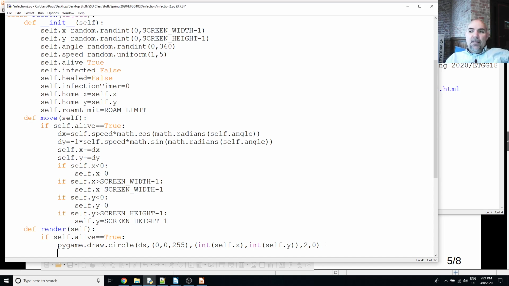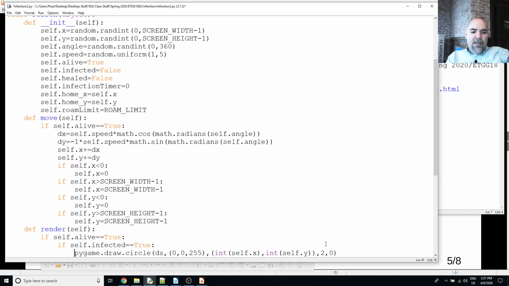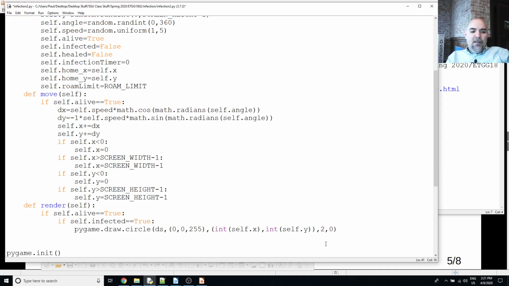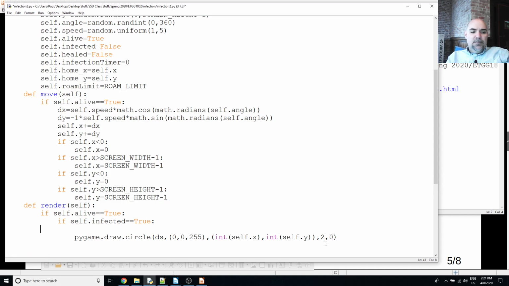Now, that's the first idea we have there, if they're alive, but they could be alive and also infected. So we need to take that into account. So we really need to say if self.infected equals true. So inside of that other if statement, we're going to add another if statement that says if they're alive and they're infected, then we're going to want the color to be a different color. So here, let's do else.